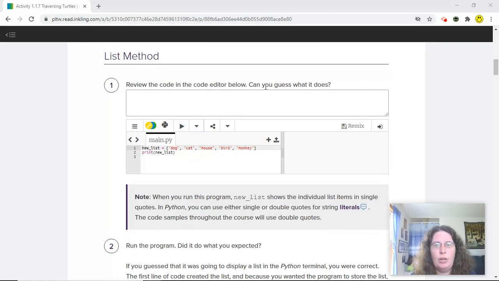Review the code in the code editor below. Can you guess what it does? So let's read through this. New list equals dog, cat, mouse, bird, monkey, print new list. So if I click the play button, if I click run, what do you think this is going to do? Go ahead and give it a try. Exactly, it just prints our list.